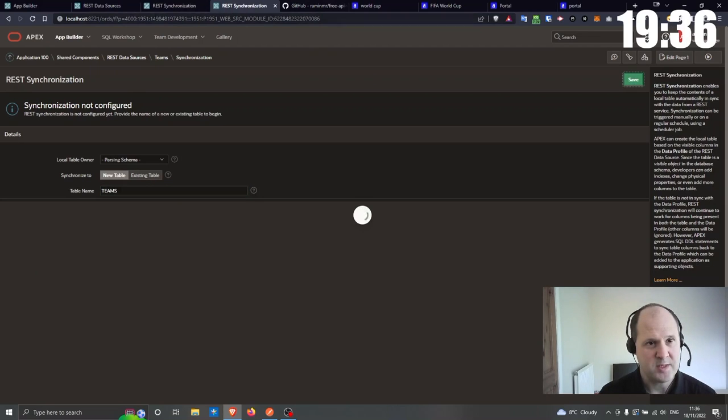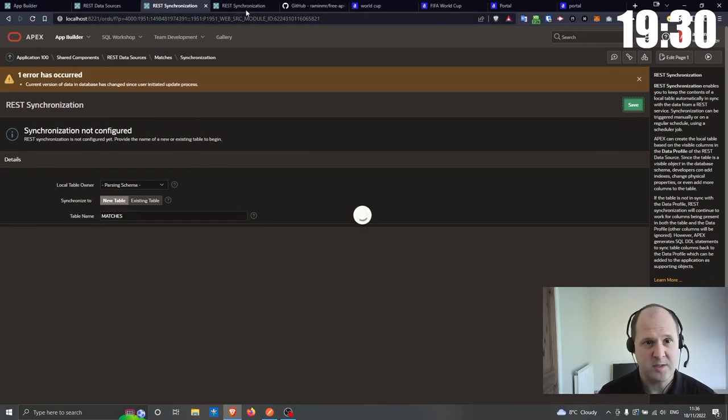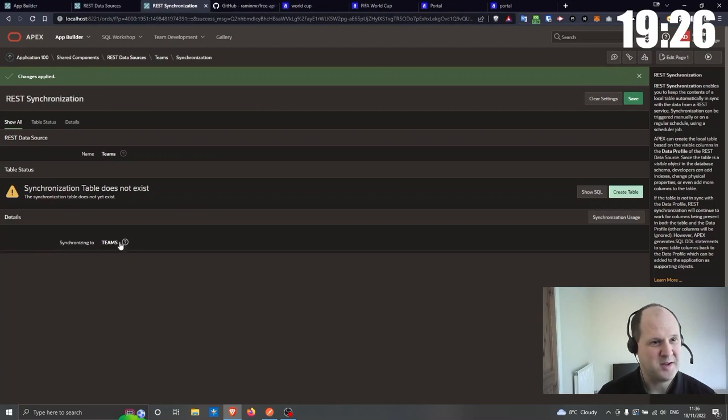So if I press save there, and this one's matches, so let's do that one. See, I'm working in multiple tabs here just to save a bit of time. Oh, okay, never mind. So let's do one at a time. So Teams, yep, let's create that table because it doesn't exist.